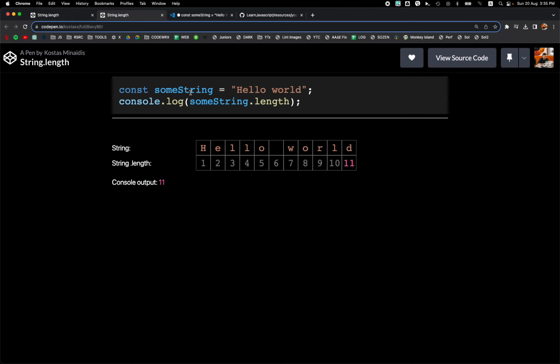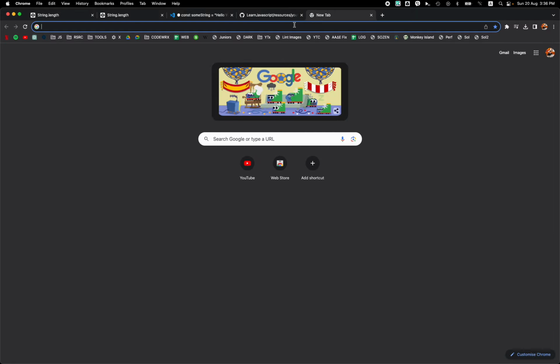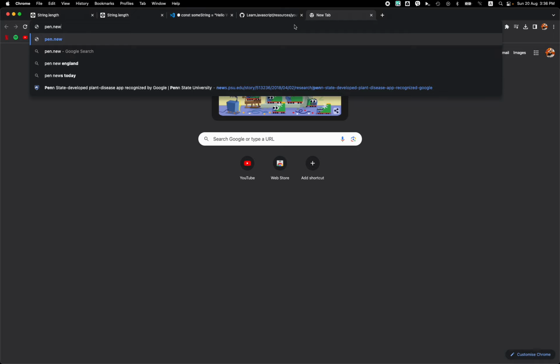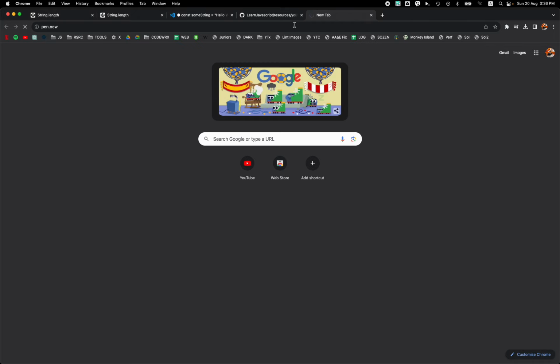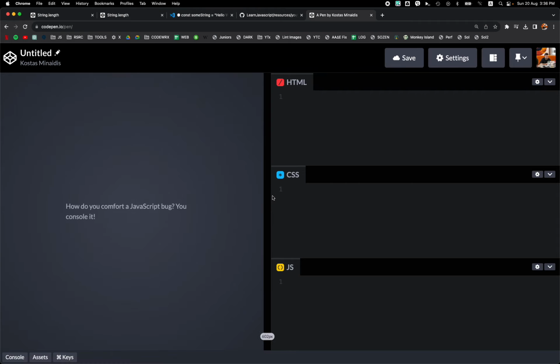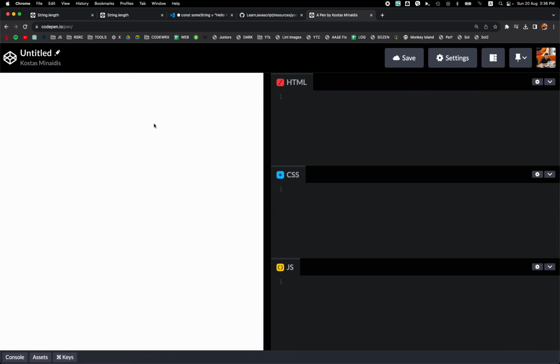So let's start. The first thing I want to do is create a new Codepen, because I'm going to code this live on a Codepen environment, so I don't have to set up my local environment. An easy way to set up a new Codepen is to go to a new tab and then type pen.new. By pressing pen.new, I'm immediately redirected to a new Codepen.